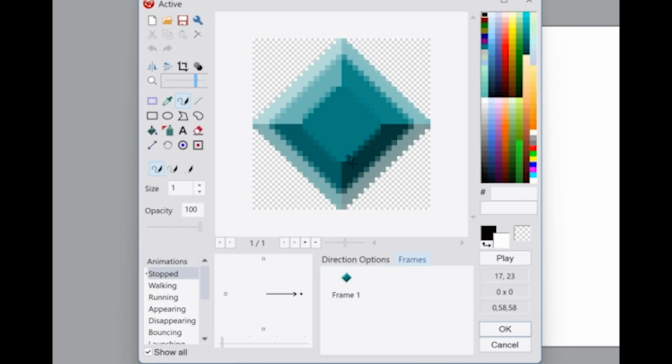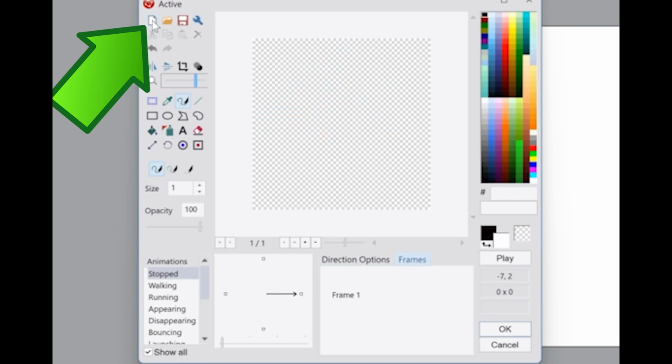So we want to get rid of this thing, right? We don't want this diamond to be here. The nice thing with Clickteam Fusion is we have a button that will clear it for us right out of the bat. So once I come over here and click this, and it looks like a blank sheet of paper, that's going to give me this box here.